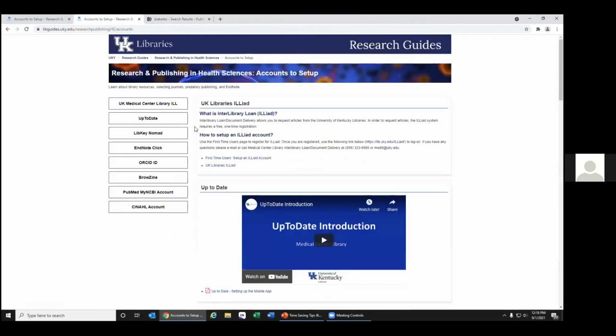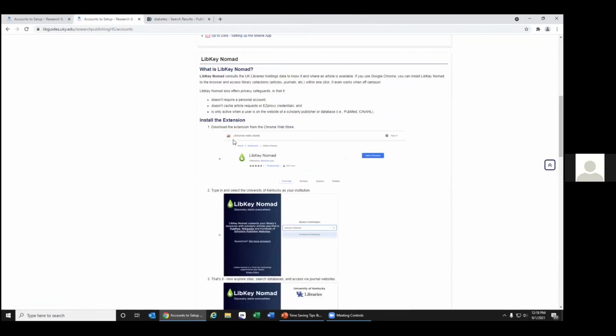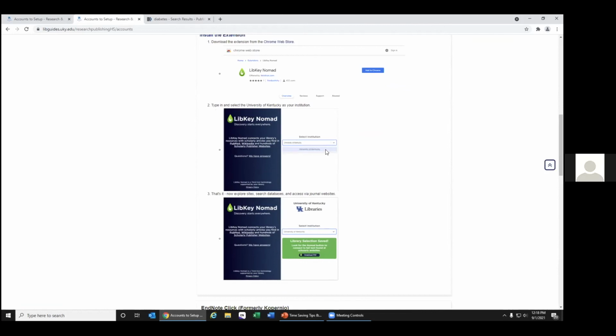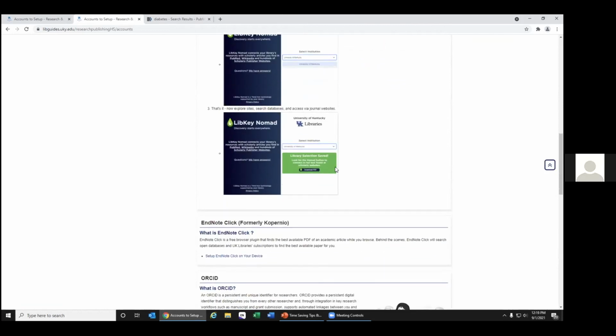So I would definitely recommend downloading that on your browser. You go to the Chrome Web Store, add it to Chrome, select your institution, and go from there.